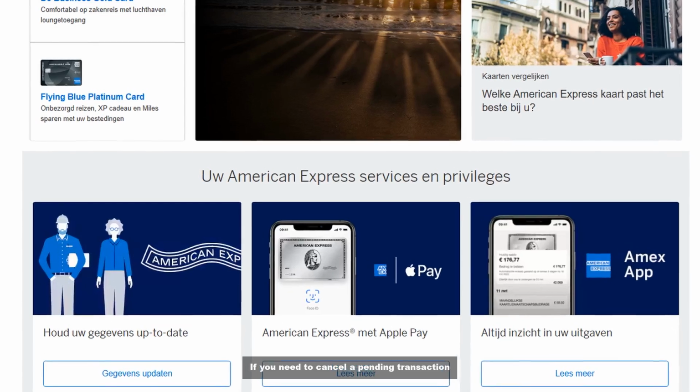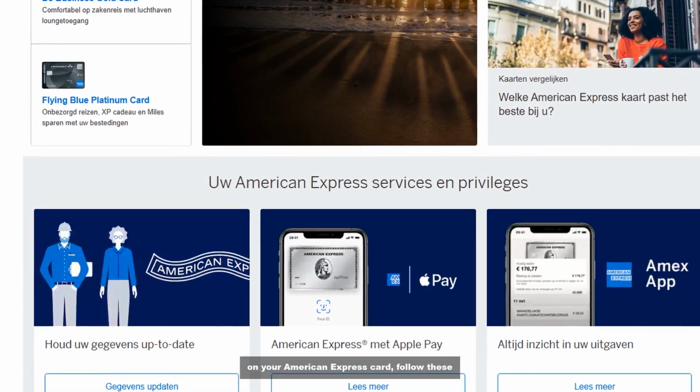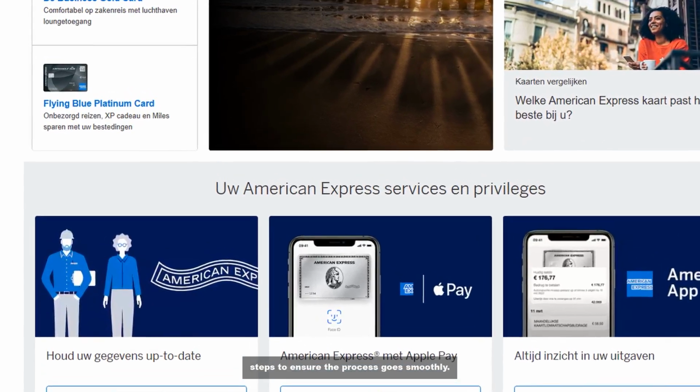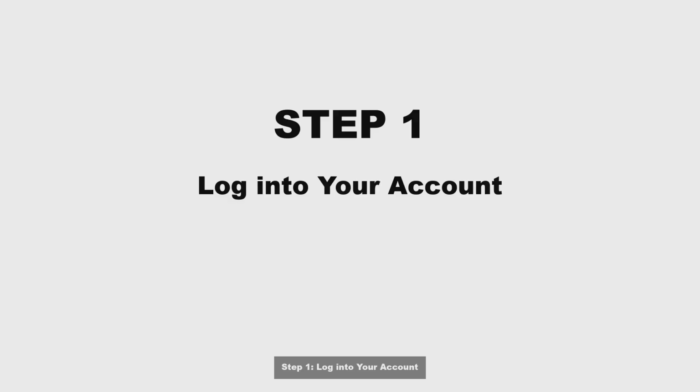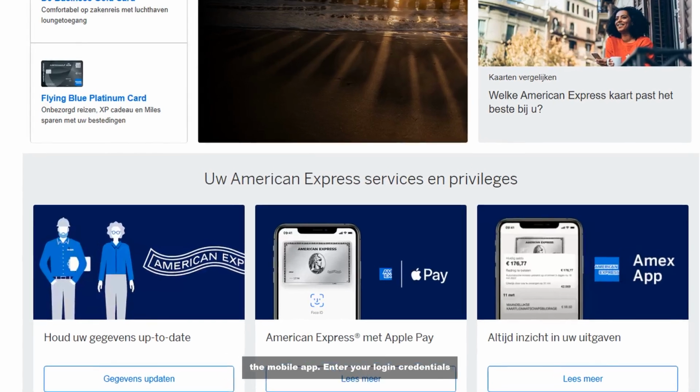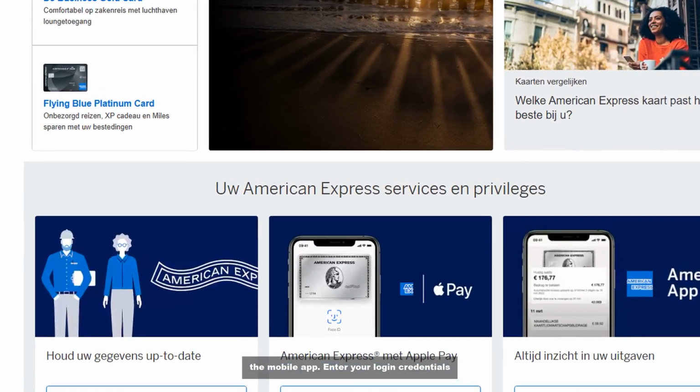If you need to cancel a pending transaction on your American Express card, follow these steps to ensure the process goes smoothly. Step 1. Log into your account. Visit the American Express website or open the mobile app. Enter your login credentials to access your account.